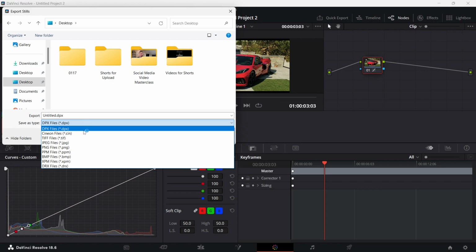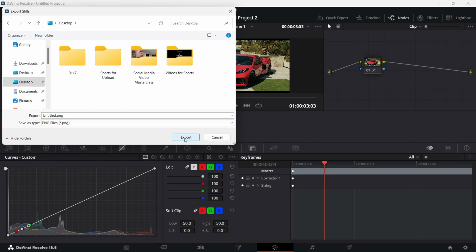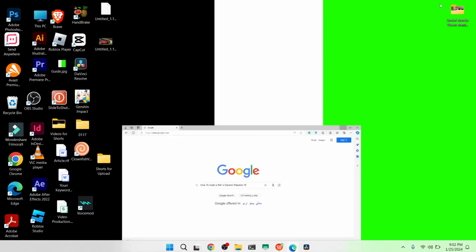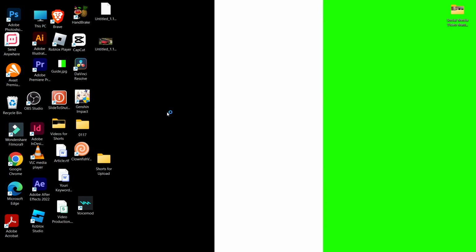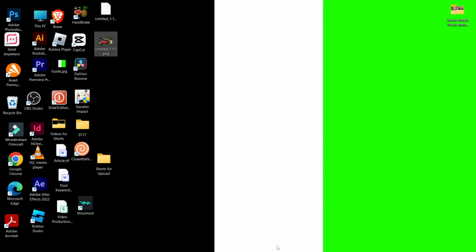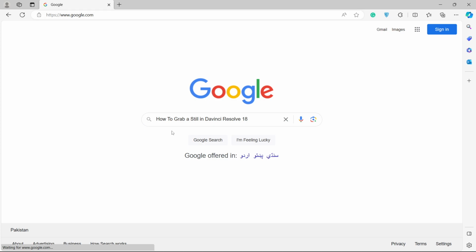So here you can see the file. I want it in PNG, and click on export and now it will be exported onto my desktop. So here you can see that. Let me show you. Here you can see. So this is the process how you can grab a still in DaVinci Resolve 18.